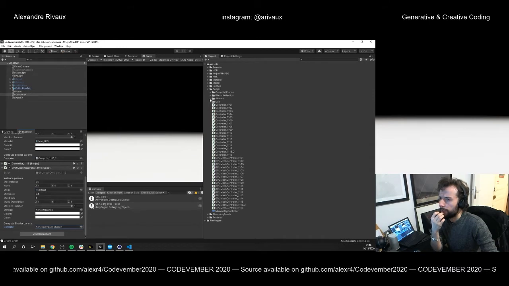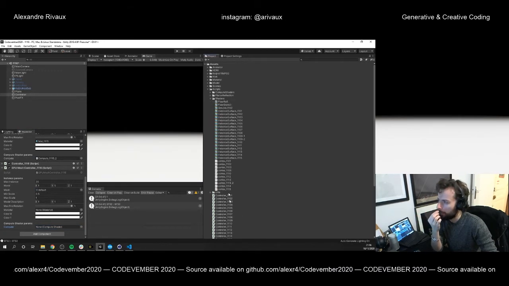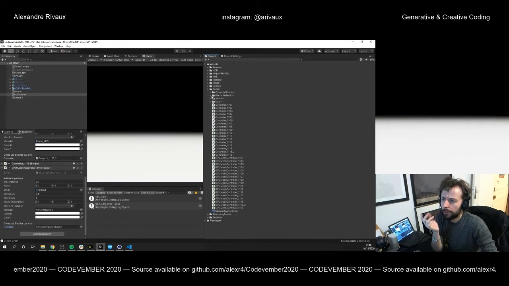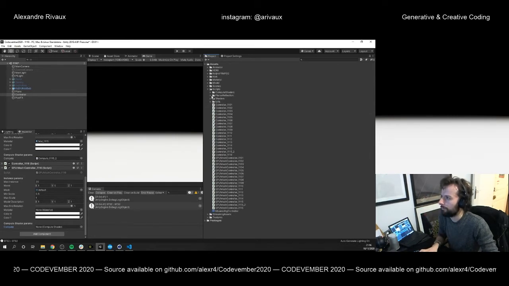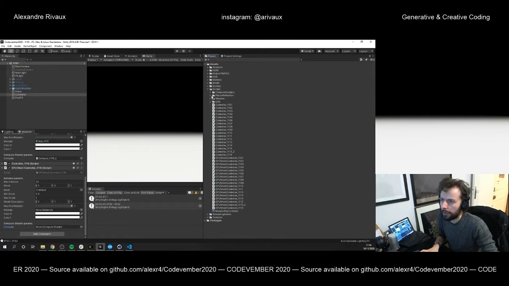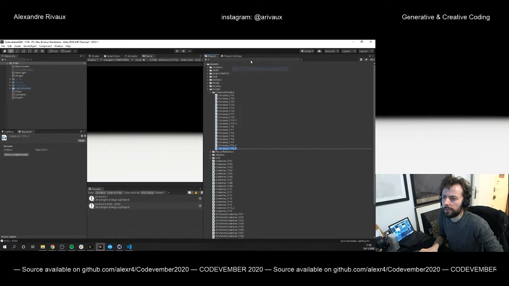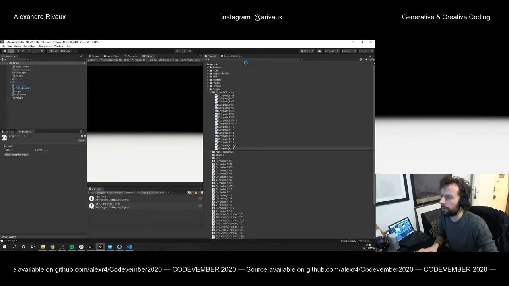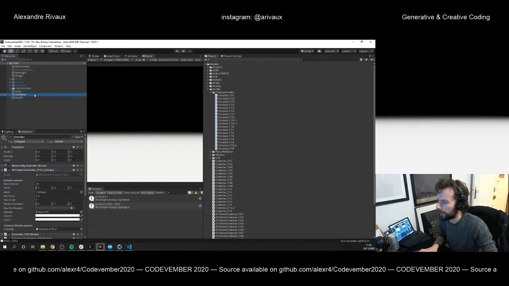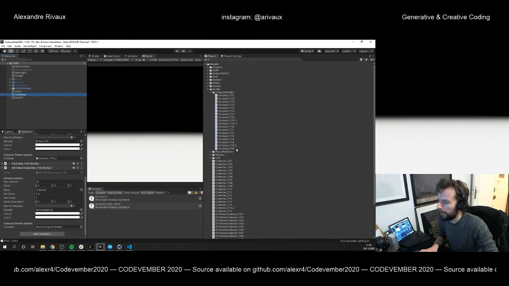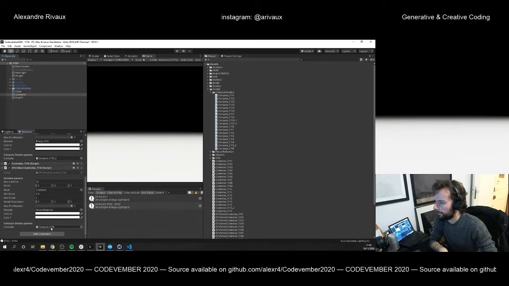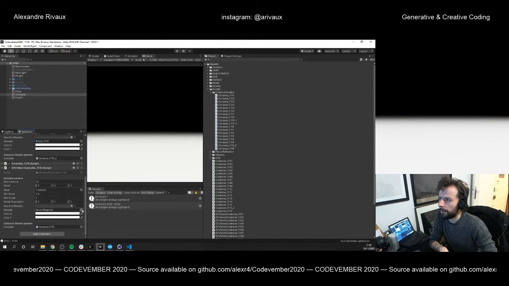I'm not sure if we will change the compute shader, but I think so. So you know what? I prefer to duplicate it, even if we simply don't change anything in the compute shader. I prefer to duplicate it, because if I want to make some change, I don't want to override the 15. So let's try this new one.